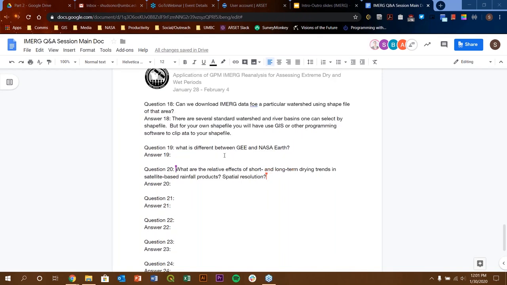Question 20 is, what are the relative effects of short and long-term drying trends in satellite-based rainfall products? Spatial resolution here is about 10 kilometers square, so it's not super high resolution, and you can only see trends within that region. These data are 20 years long.